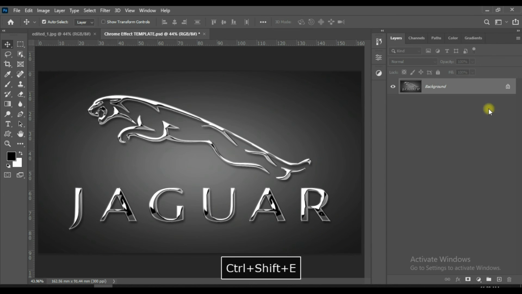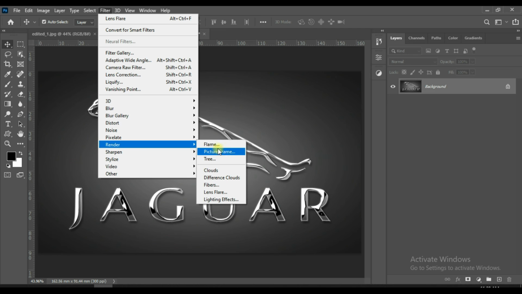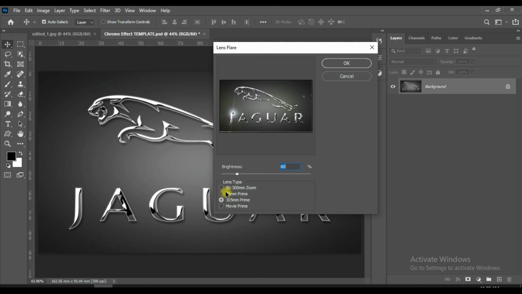Now merge all layers. This is the last step. Go to Filter, Render, Lens Flare. Make sure to select 105mm prime and adjust the point. Try to use the opacity.